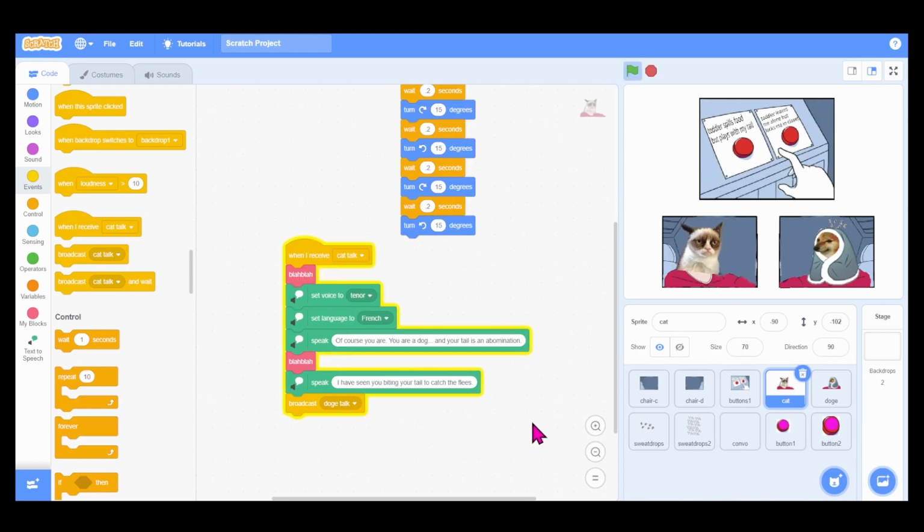Of course you are. You are a dog, and your tail is an abomination. I have seen you biting your tail to catch the fleas.